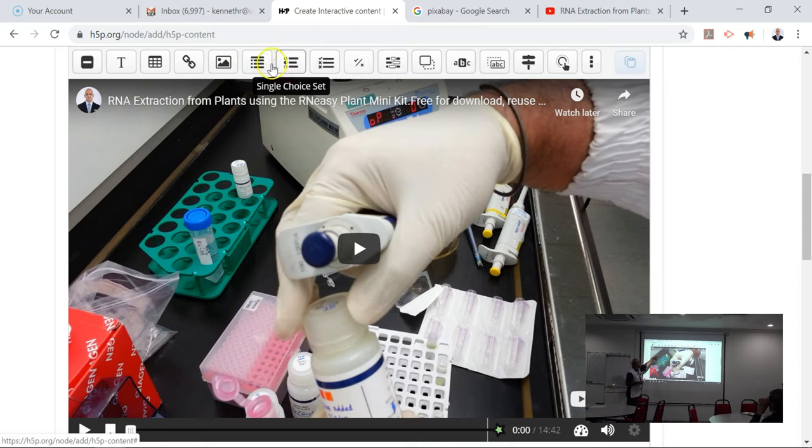You can do a single choice set, you can do multiple choice set, and these are all the quizzes. So we do a true false question, fill in the blank, drag and drop, mark the word, and so on and so forth. So you have different combinations. Usually what we do, we will take the video until a certain stage, and then we will ask the student in the above video, what do you need to do next, or can you summarize the earlier process?